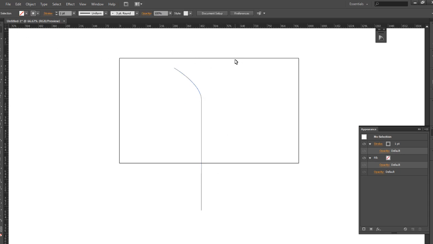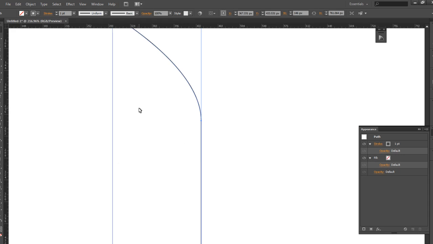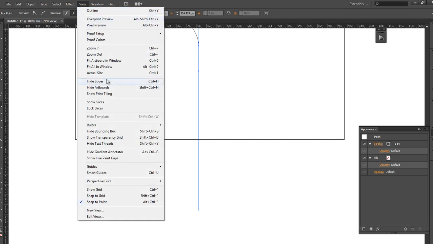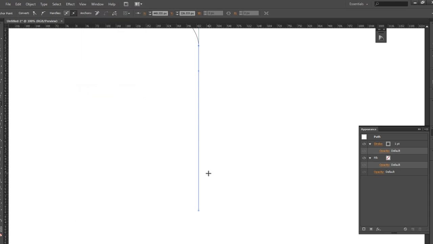Next thing we're going to do here is start sectioning off our colors. Now, this is really important because now you're going to add color to your drawing without having to redo everything. So, go ahead and take your scissors tool, cut there. Hide the artboard real quick. There we go. We cut here as well, like that.